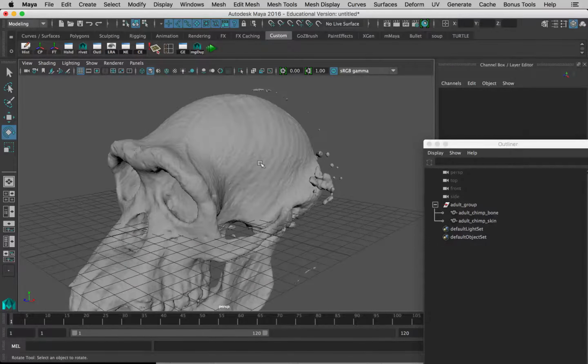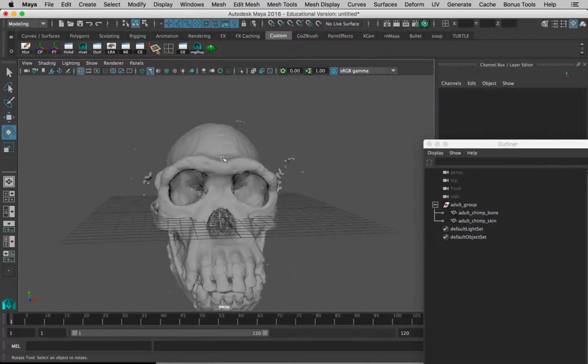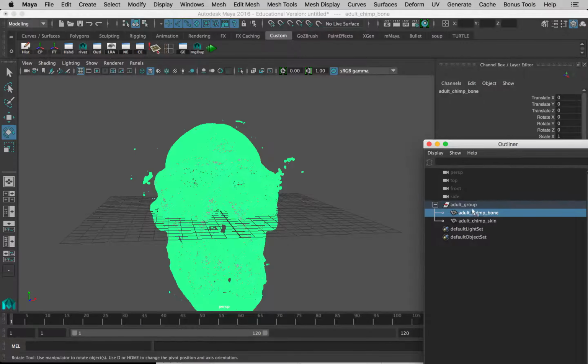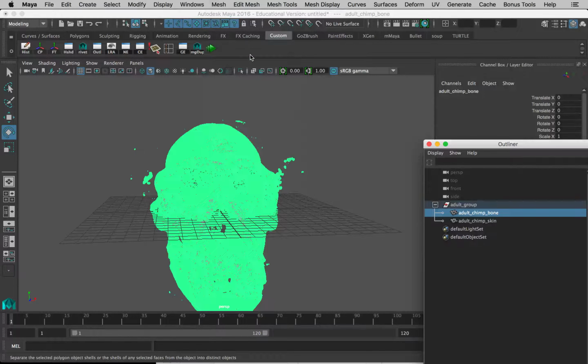So in order to clean that up, the easiest way to do it is just to select the bone, not the group now, but the bone, and go to Mesh, Separate. And what that will do is separate any pieces of geometry that are actually separated from each other in space. They're not touching each other in any way. So it takes a minute to calculate here.